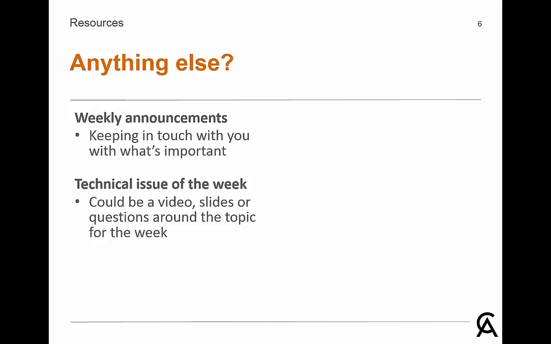There's also the technical issue of the week, and that could be in a video form, slides or questions, and they could be based around prior exam questions around the topic that you've just covered off in that prior week. So this is issued via the discussion forum, and the solutions are available 1 week later. This will kick off in week 2 of the MAAF module.